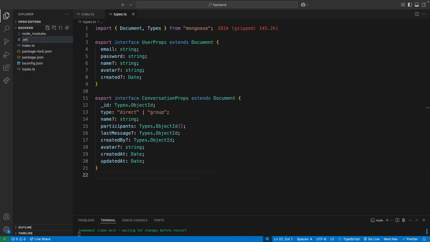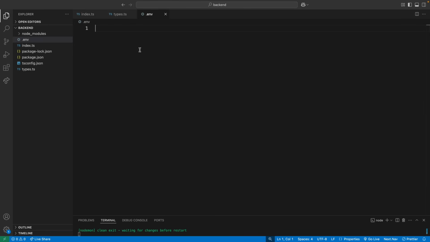Now let's create a new file as .env. This is going to hold all the environment variables. First, we're gonna have the port as 3000. Then let's go to the index file and start creating a new server.